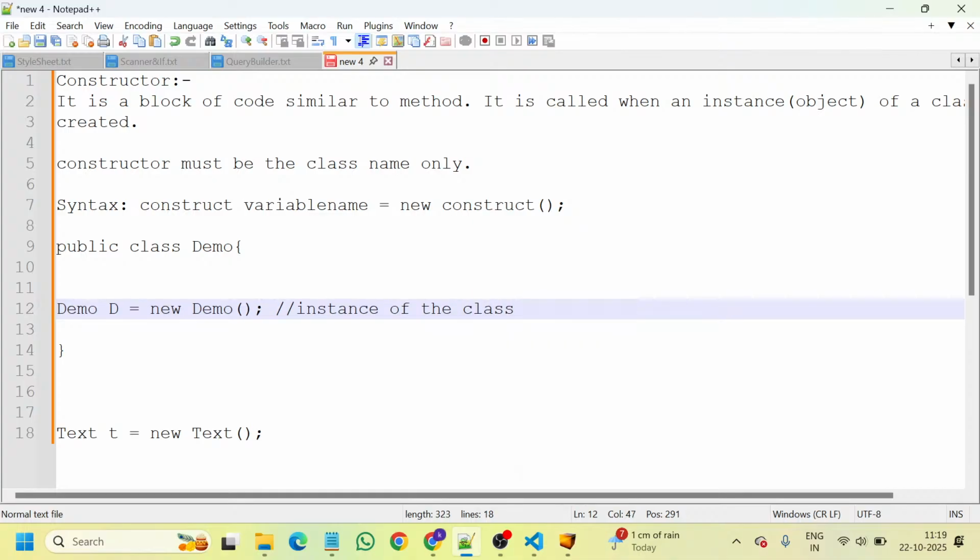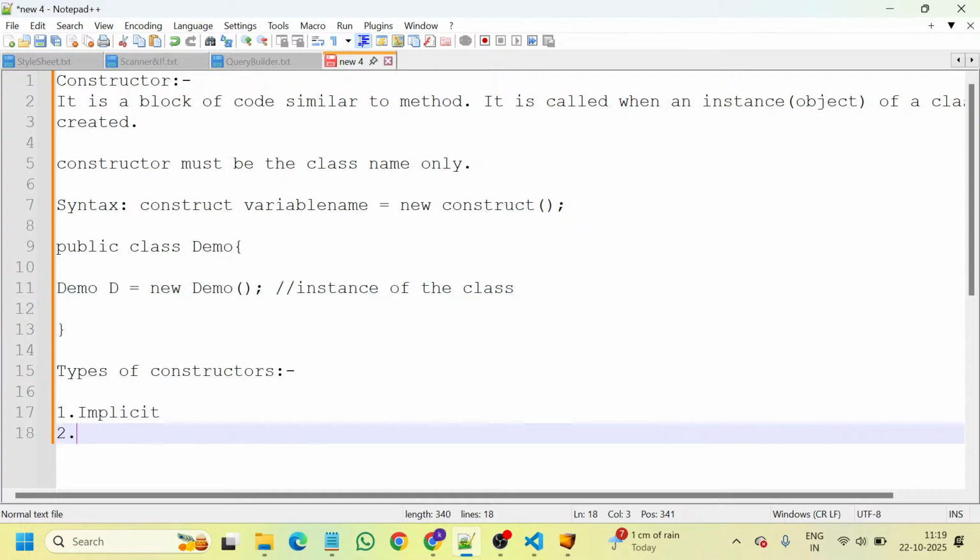And then, how many types of constructors do we have? When coming to the types of constructors, we have two types: one is implicit and another one is explicit. So what is implicit and what is explicit? For the implicit constructor, by default, whenever you are taking down any class, the implicit constructor will be created in the class file.